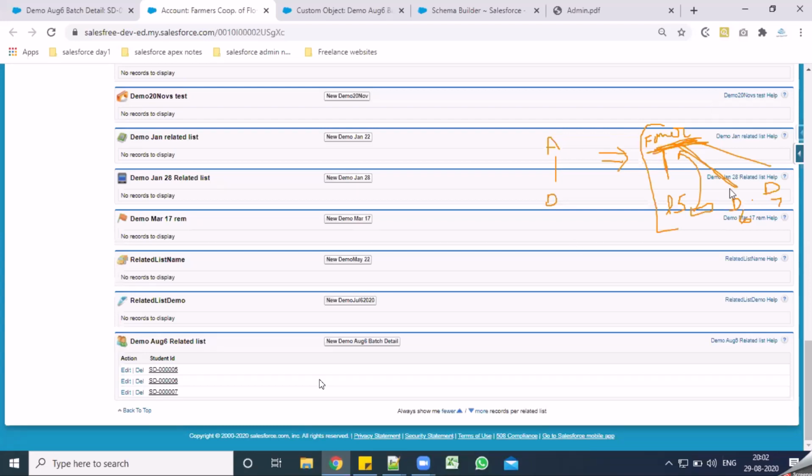If you see this diagram, it is similar to these records. I'll modify this diagram that you are seeing so that it resembles the one on the screen. So I'm putting the Farmer Corporation just like how we have on this account page, and to that farmer I have a related list where I can see the list of records.